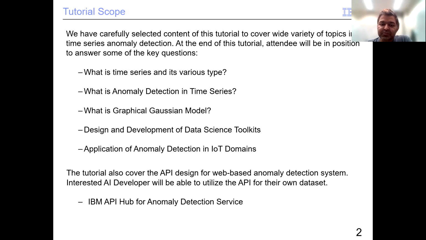The tutorial also covers the API design for a web-based anomaly detection system. Interested AI developers will be able to utilize the API for their own datasets. At present, the API is hosted on IBM API Hub, and it is termed anomaly detection services for time series data.